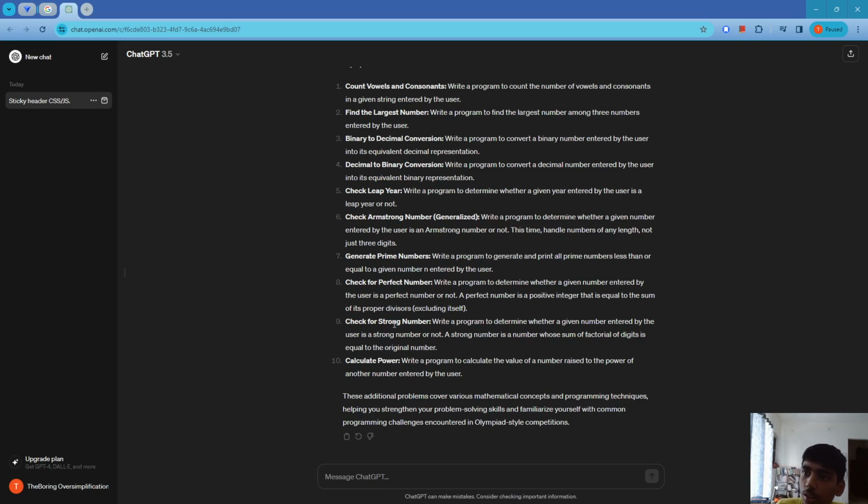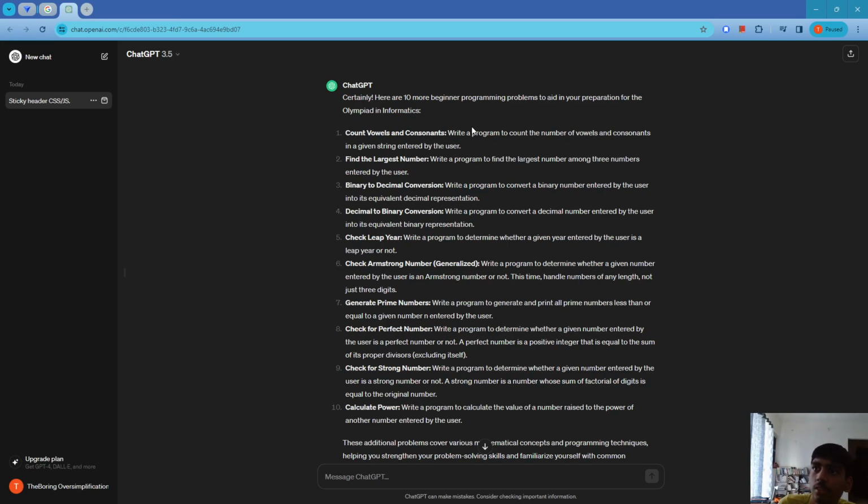Okay. Strong number: a strong number is one whose sum of the factorials of its digits is equal to the original number. Okay. Calculate power: raise a number to the power of another number. Okay. First, let's do the count vowels and consonants problem.